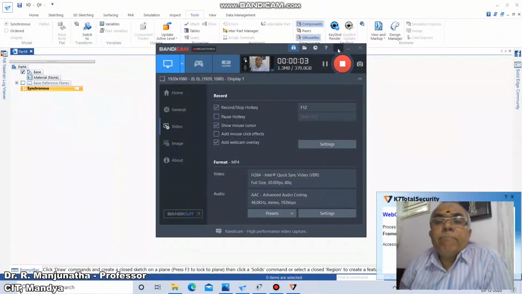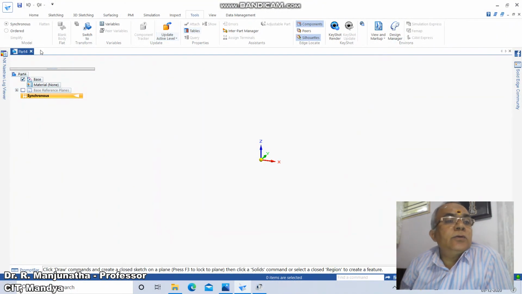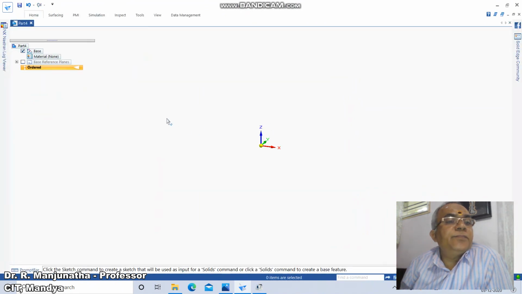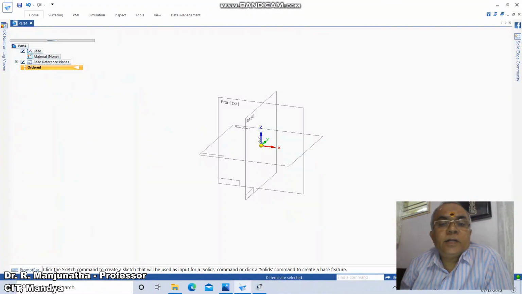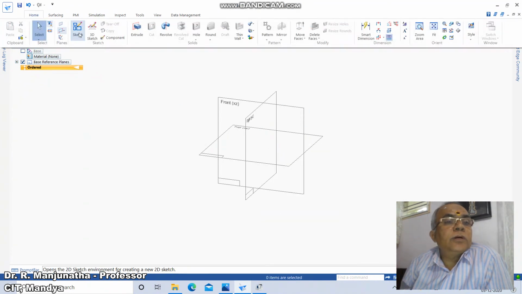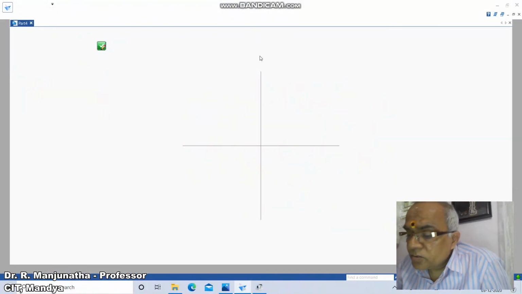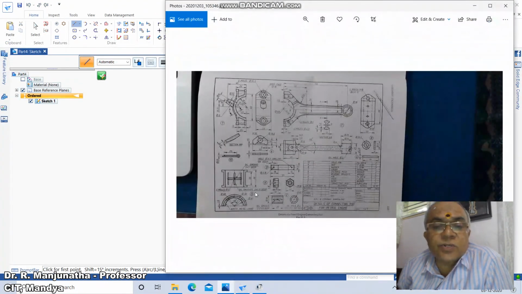Fifth model, bearing brushes. To do that, go to Order, enable base reference plane, and then hide this icon. First we'll go to Home, click on Sketch. We're going to take the coincident plane as the top plane. Now we are going to create this cross section.